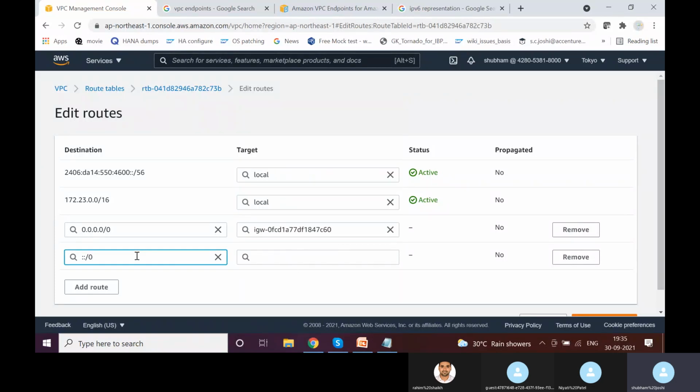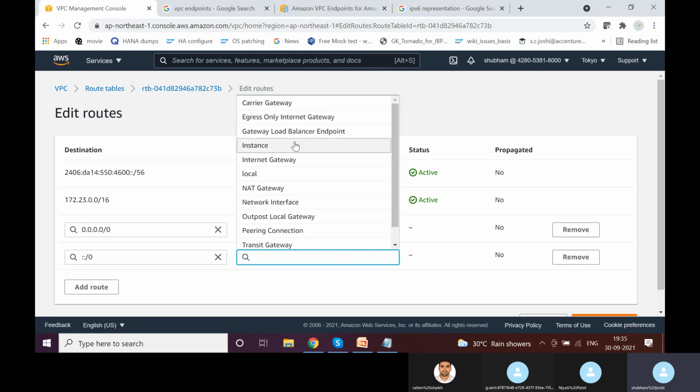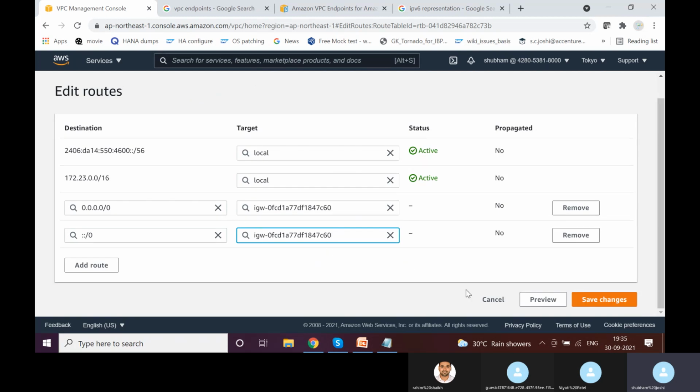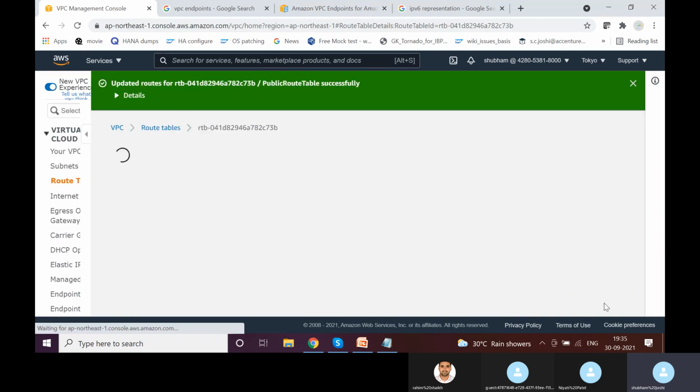Similarly, if you want to reach out to any IPv6 address on the internet, this is how we represent it, and again, we will send it to the internet gateway. The internet gateway supports both IPv4 and IPv6 addresses. That is why for both types of IP addresses, we are directing the traffic to the internet gateway. So we have created 2 routes for the internet, and we have saved this.